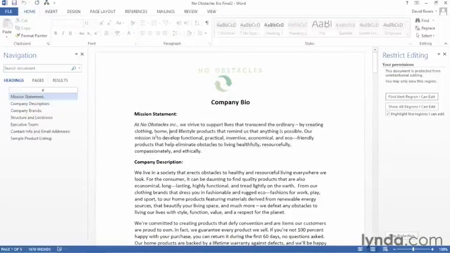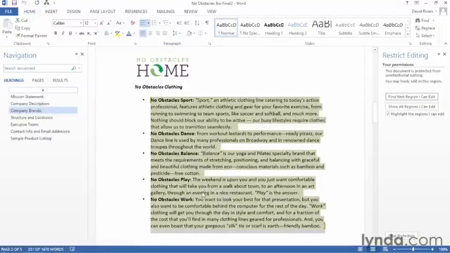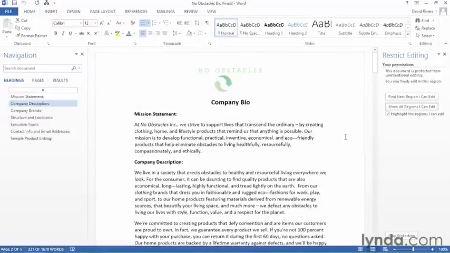So as you can see up here, this little area, I have a Restrict Editing button, Find Next Region that I can edit. It actually takes me down to this area, which is available to everyone. Show all regions I can edit, it's still only that. However, when I send this off to drivers@lynda.com, he'll have a couple extra sections because of the optional restrictions that we set for that person. So that's how we restrict editing in a document for individuals or everyone, keeping parts of our document read-only and allowing access to others.